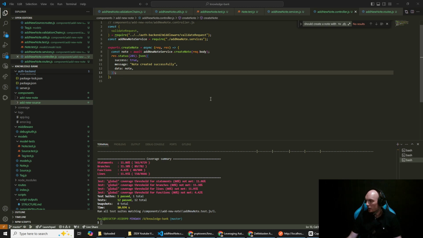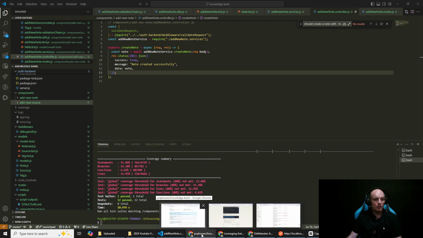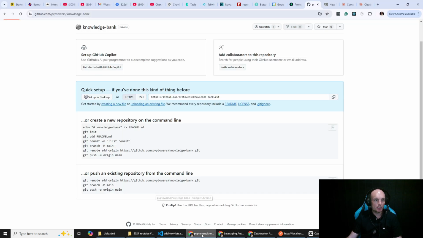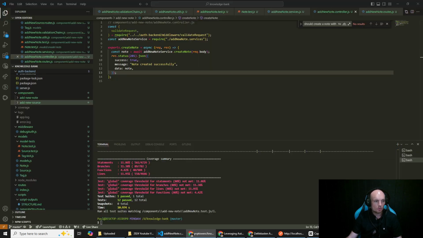Okay, we are going to keep rolling here and create some new functionality, but before we do that, we're going to push all of our code to a new GitHub repo for this new knowledge bank part of the project. So I've just gone ahead and created one on GitHub, and we're just going to very quickly do this.